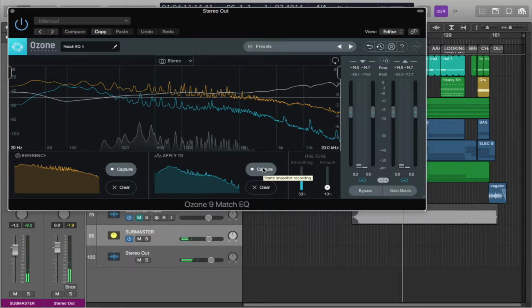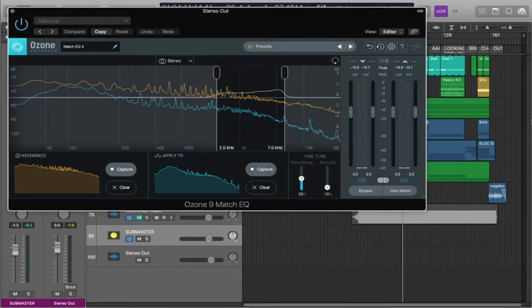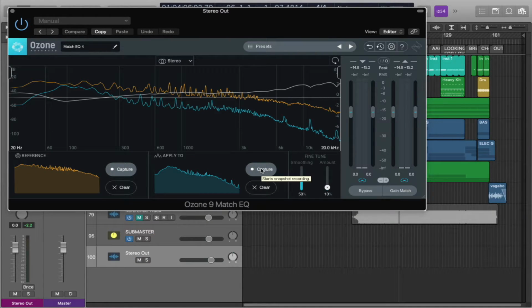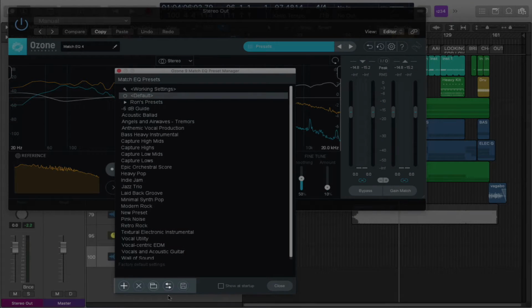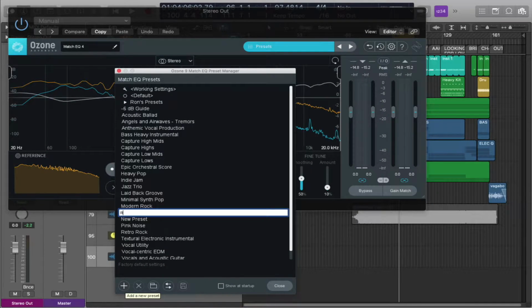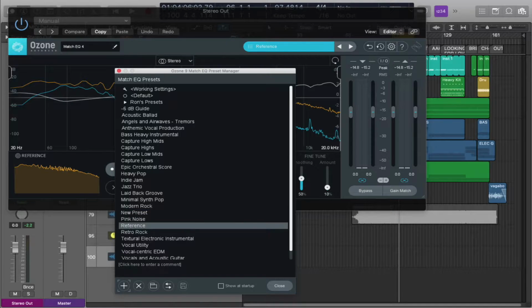The plugin does an awesome job, but a lot of engineers, myself included, want even more control over the low, low-mid, high-mid, and the high frequencies. The way that we're going to achieve this is by running multiple instances of the plugin and isolating these frequency ranges. The first thing that we're going to do is create a preset, so if anything goes wrong along the way, we can revert back to the preset. We'll click Presets at the top of the plugin, click the plus icon to add a new preset, and we'll name this preset Reference. Now we'll close the preset dialog and close the Match EQ plugin.